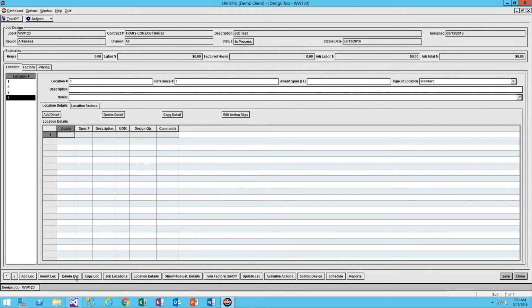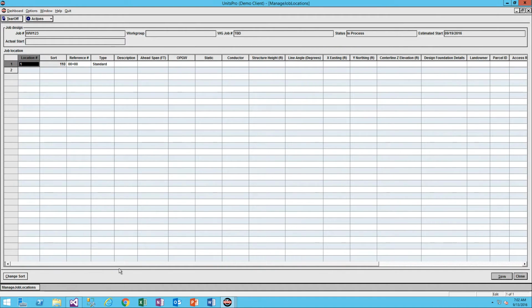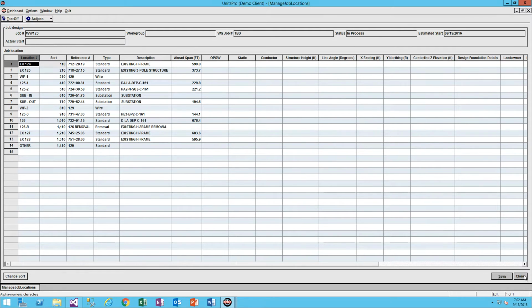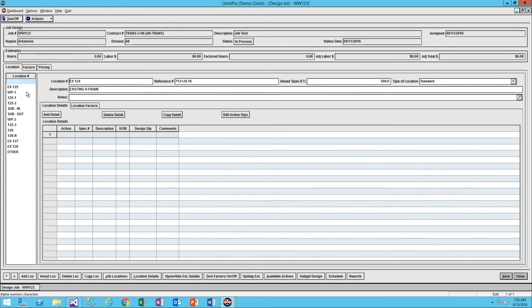We're going to go ahead and delete all but that first location, because alternately to manually entering this data, we can go to a job locations transaction where we can now copy and paste the information if we have it available. This data came from a staking sheet. Save that and close it. And now all of our pertinent information is entered and ready to go.